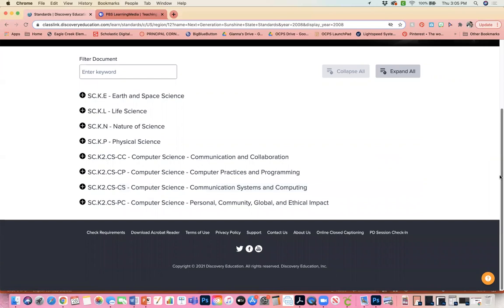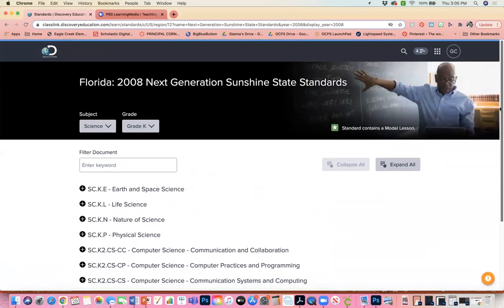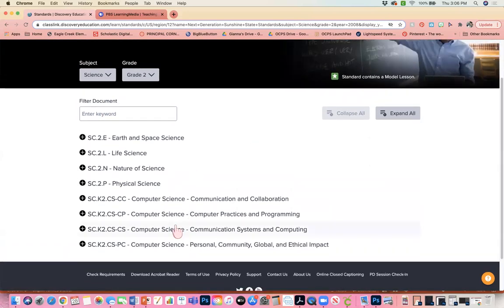for our curriculum. So from here, the next piece of information that's very important to remember is to filter your grade. Otherwise, it's going to just default to kindergarten. So for me, I'm going to go ahead to second grade. And you can enter a keyword if you'd like, or you can search through domains.